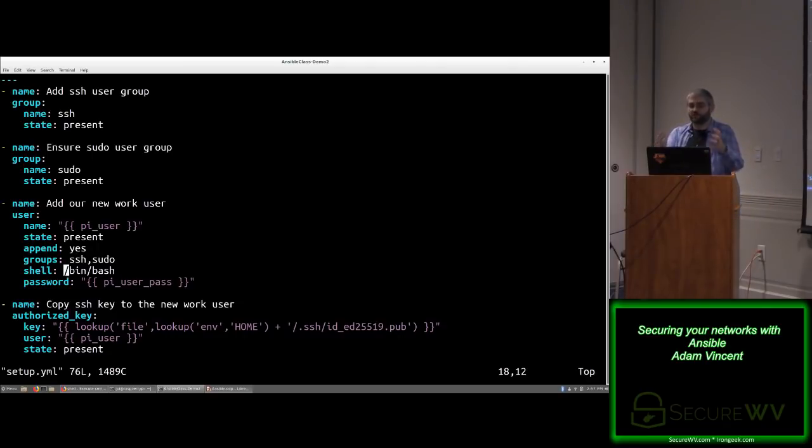Also important, make sure you put the shell in properly. If you just tell it bash, it will not work. You get connection errors all over the place because it's like, I don't know how to parse bash. And then you yell and scream, why don't you know how to parse bash? You are bash. /bin/bash, really, really important.